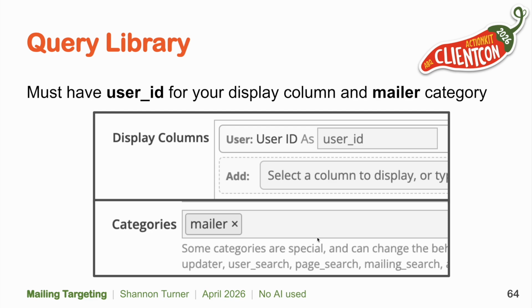Now you can have other display columns besides user ID. This can be really helpful when you're trying to check your work and make sure you're getting the results you expected. But you absolutely must have user ID as your column in order to use this report in your targeting. Of course, you can have whatever filter criteria you like, but you also must make sure that you save your report with the mailer category.